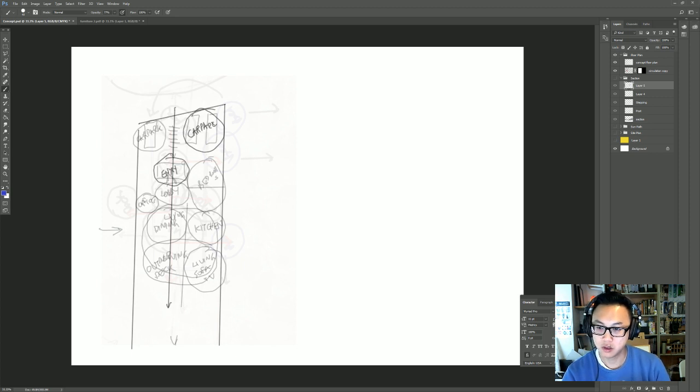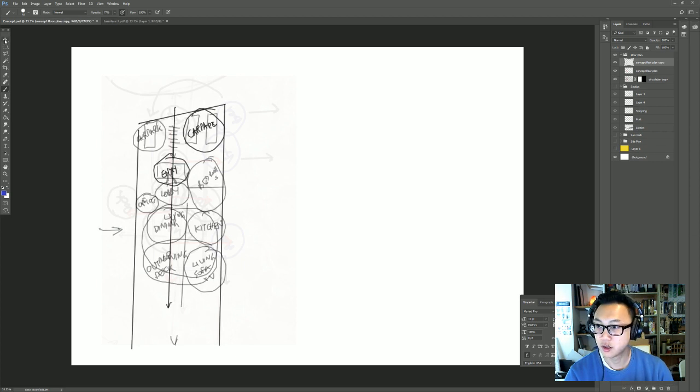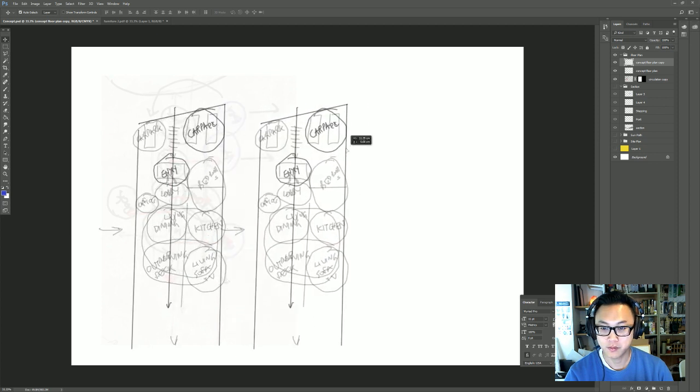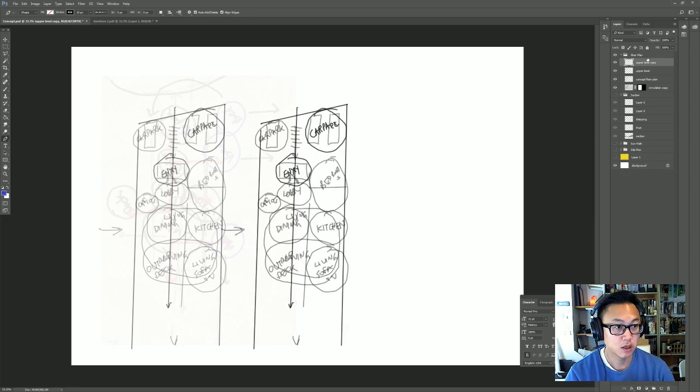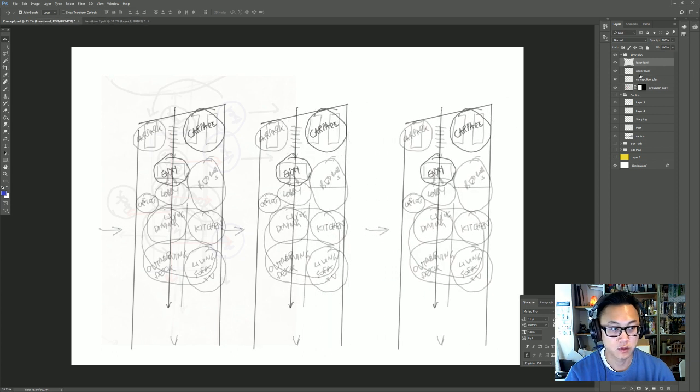So if we maybe just copy this layer and then move it along two times, that will be the main level, and then that will be the upper level, and if we then make another copy, lower level, and gonna lower the opacity of those two.